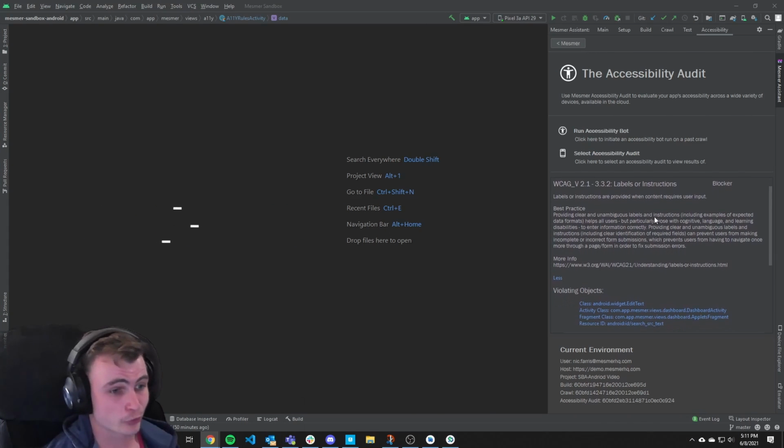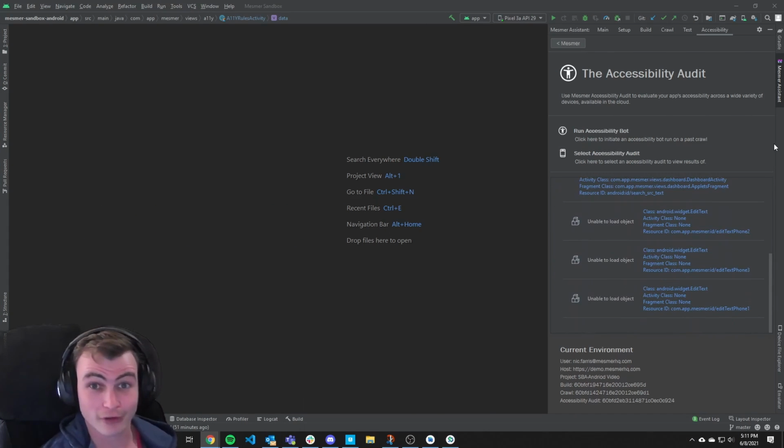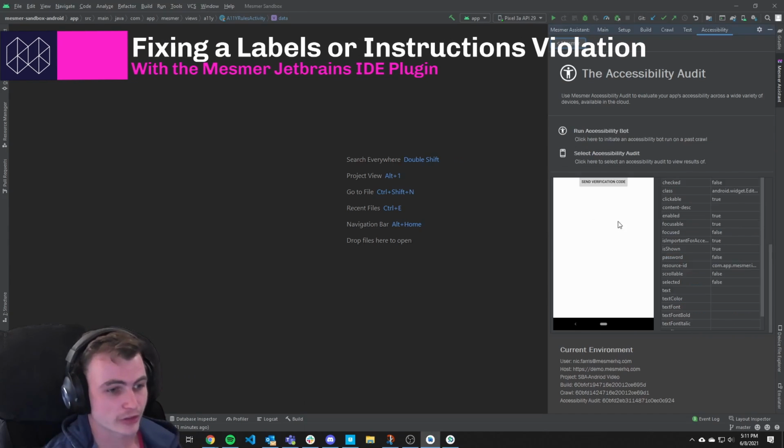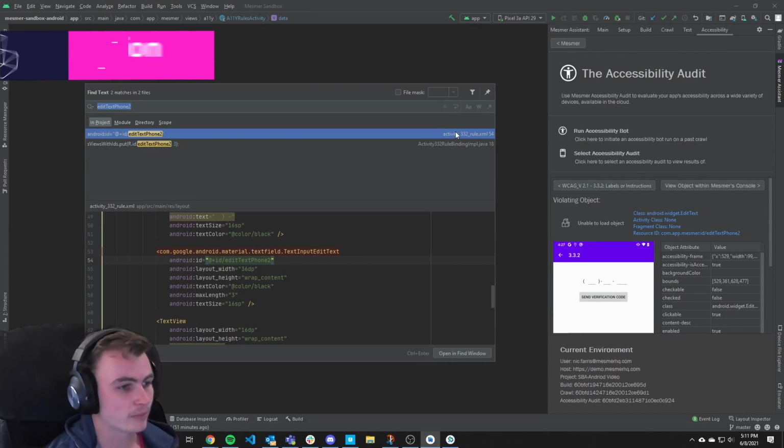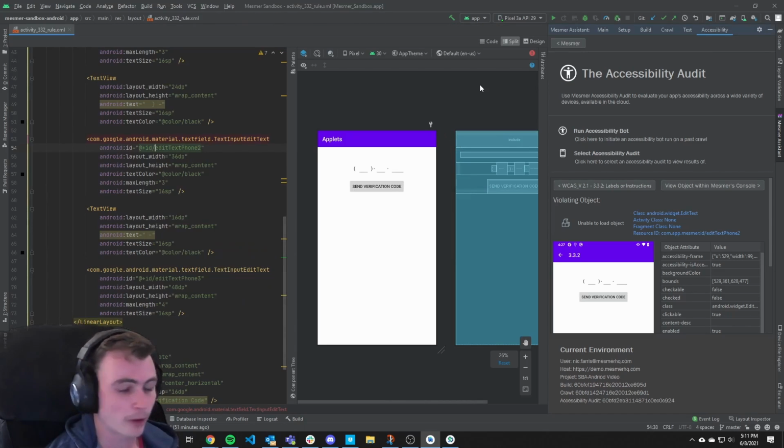Here we have a labels or instructions accessibility violation, or rather we have four. Clicking on the object allows us to pull up the screen containing this violation, and clicking on the resource ID allows us to immediately find the XML file responsible for this violation. Now that we know where this violation is located, let's pull up our emulator so we can take a better look.